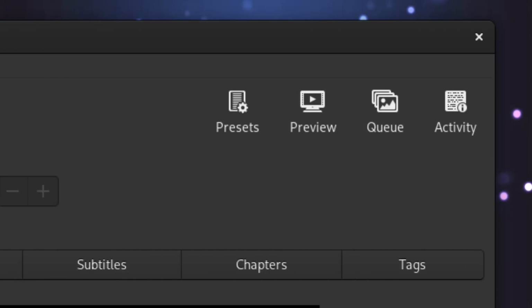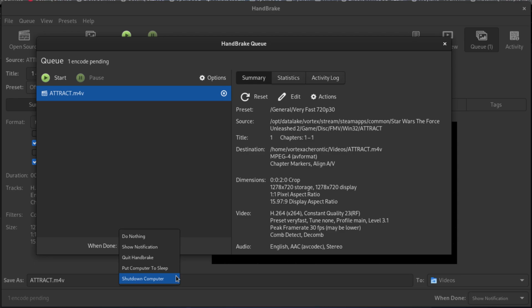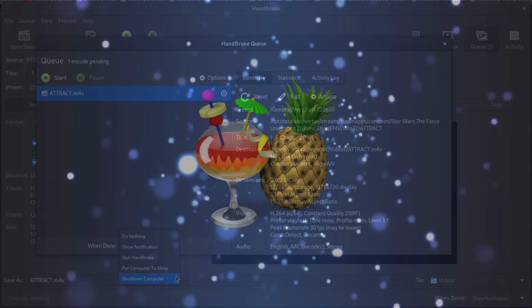If you have set up a queue, open the queue view by clicking the queue button on the top right beside activity and select a when done action. Then hit the green play button inside the queue view and be patient.